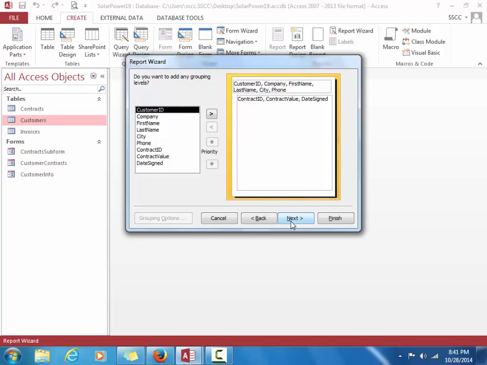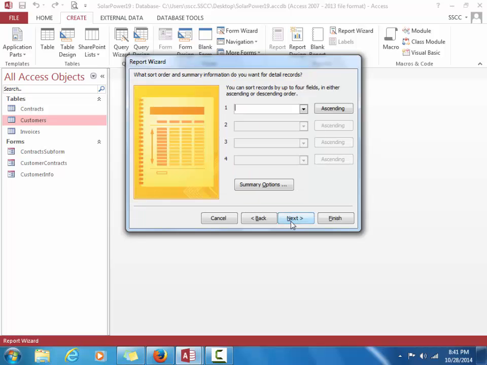Click the one arrow and then click Date Signed. Okay, hang on. I think we click Next again here. Yeah, the one arrow, put in Date Signed. Okay. Date Signed in ascending order and click Next.